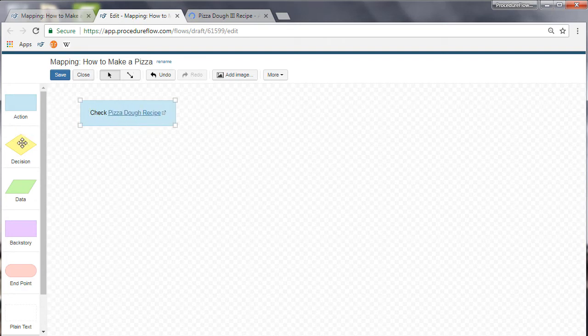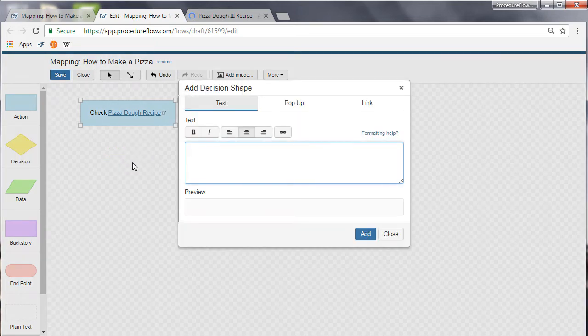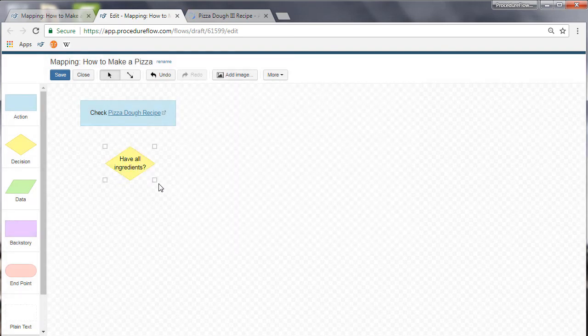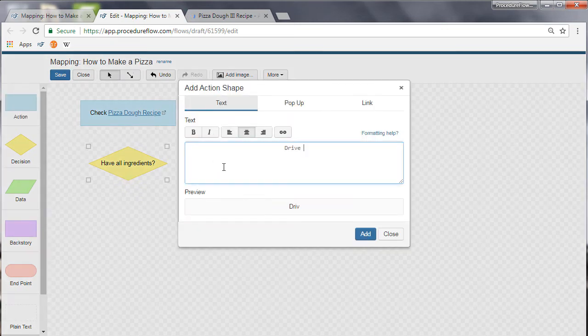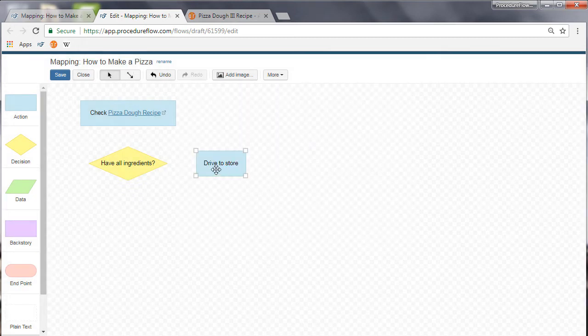So the next thing that I want to do is put in a decision diamond, and we are just going to ask, do we have all the ingredients? Then once we have our decision diamond, we need to figure out which path goes down and which path goes to the right. So what we want to think about here is the 80-20 rule. The situation that occurs 80% of the time is the one that you want to build going straight down because people scroll on their mouse straight up and down. The 20% exceptions are what we want to build out going to the right.